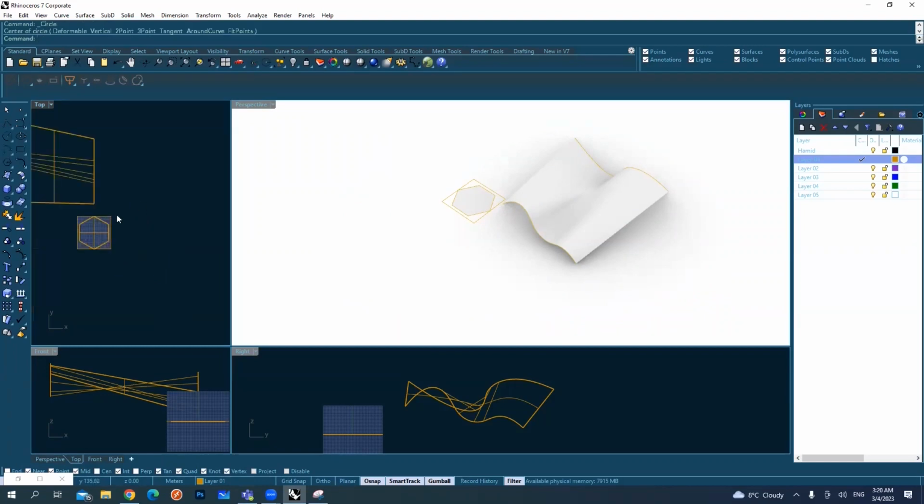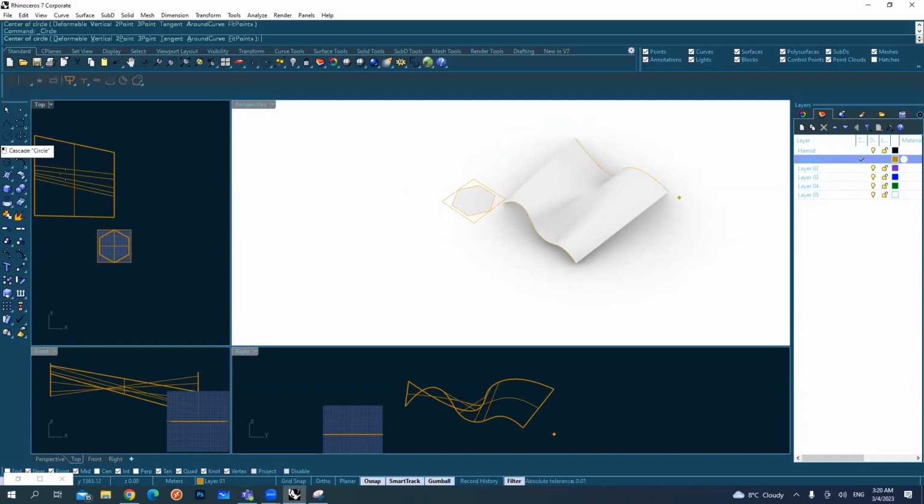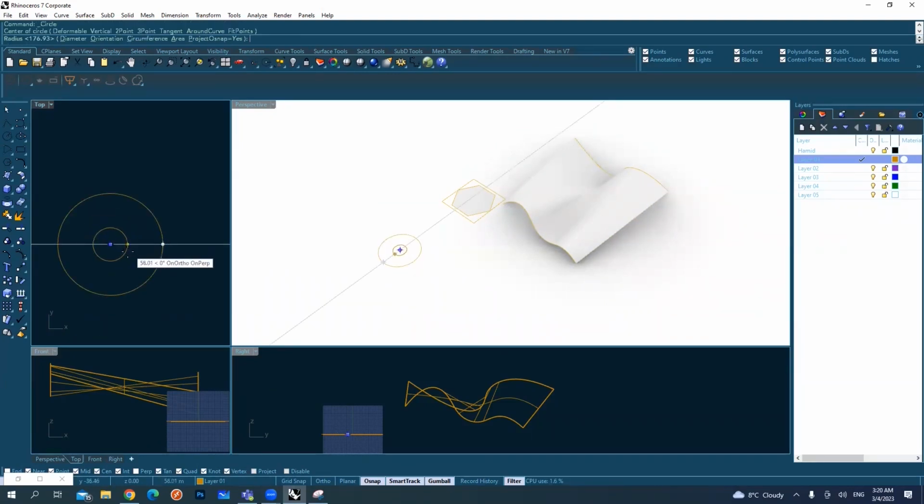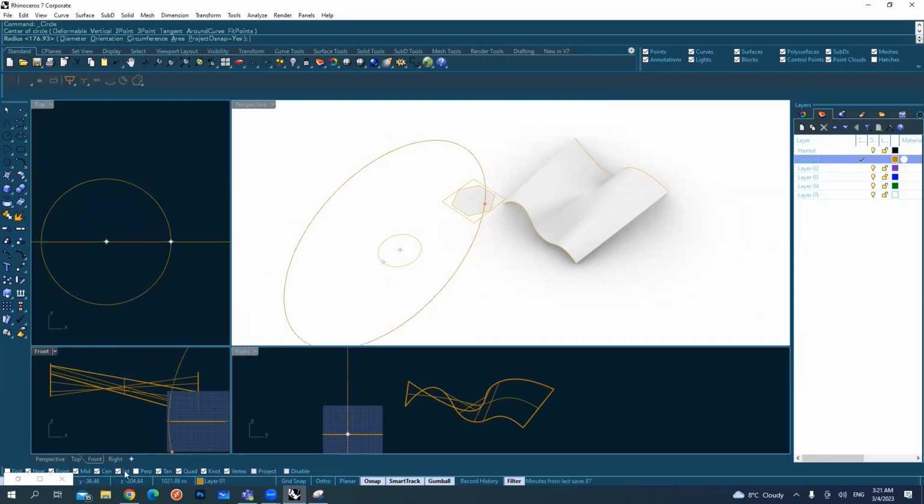So I'm here in the top view. I chose the circle command. I created the first circle. Again, I'm in the center here. I'm going to try and do the center thing. So it's to center it, you choose these object snaps down here. So you choose what the snaps, that's right.